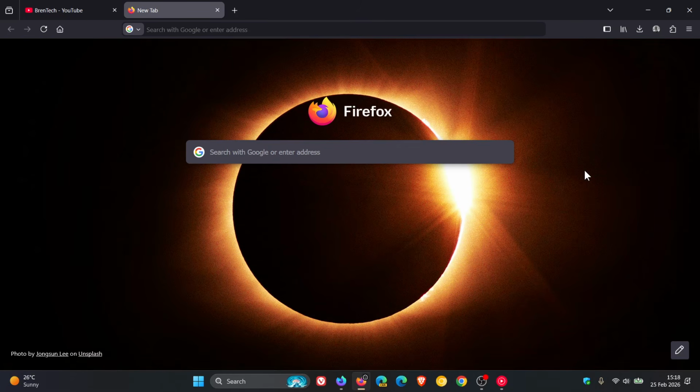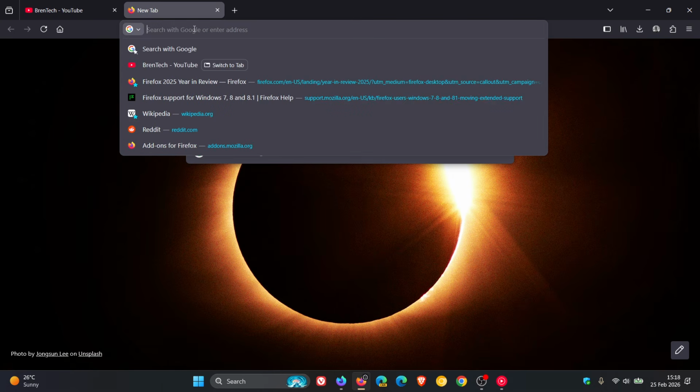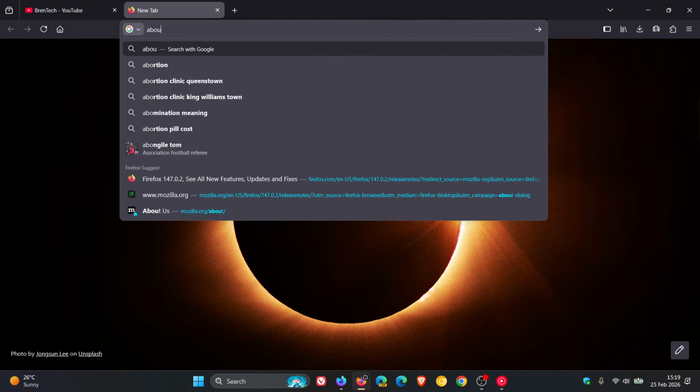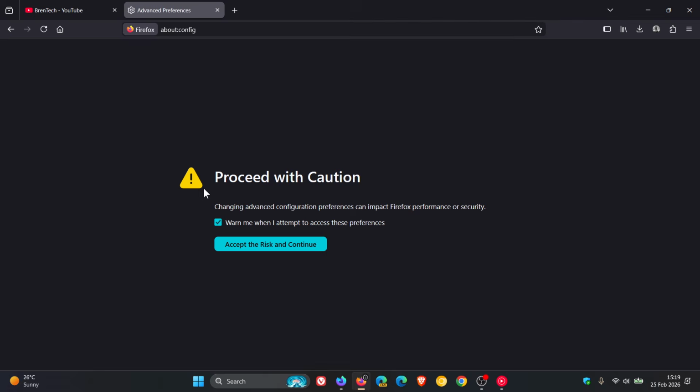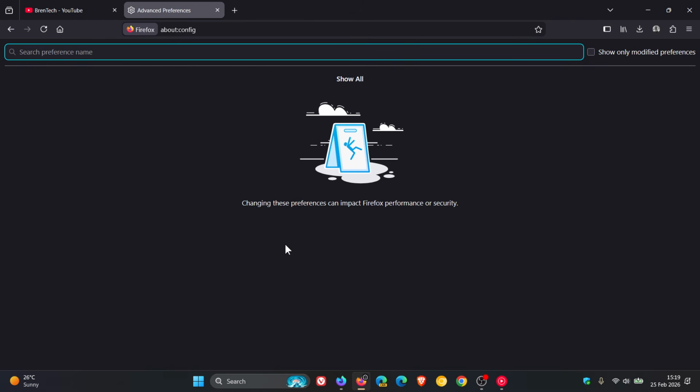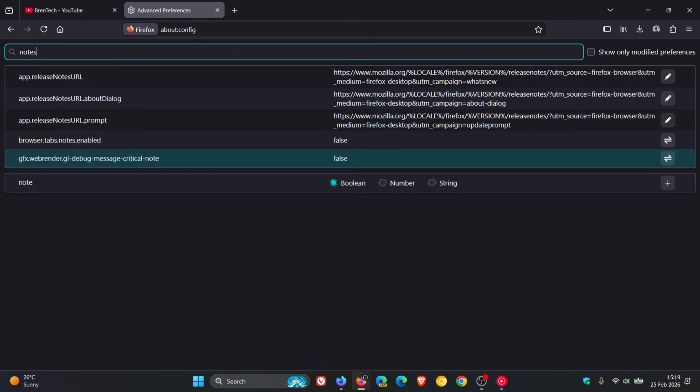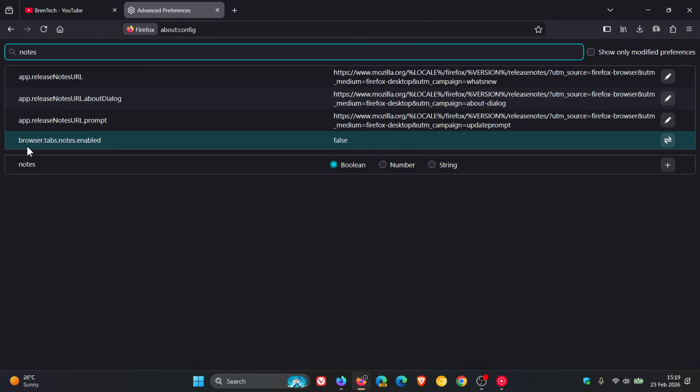So if you are comfortable to fiddle with experimental features, what we would do in the stable version of Firefox 148 is head to our address bar and enter about:config. So that's about:config. We are dealing with experimental features, so accept the risk and continue. And then all you do in the search is you type in notes. And here's the flag we are looking for: browser.tabs.notes.enabled. And here you'll see the default value is false. We need to change that to true to enable the flag. So we will just click on the toggle to the right-hand side.